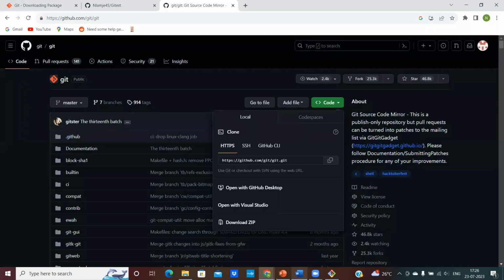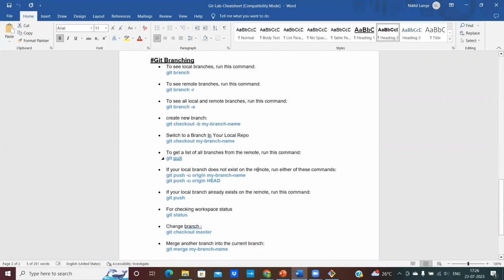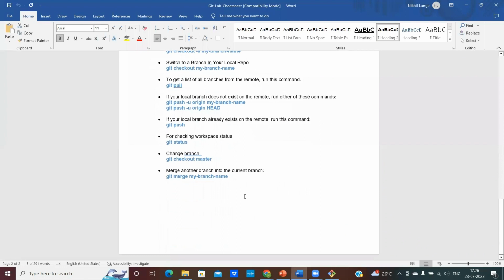You also have many more commands related to branching. You can create a branch. Just try everything once and let me know in the chat if you have any doubts.